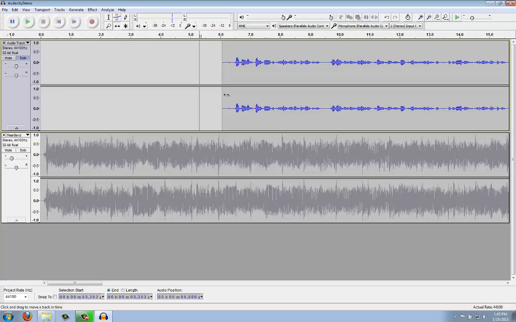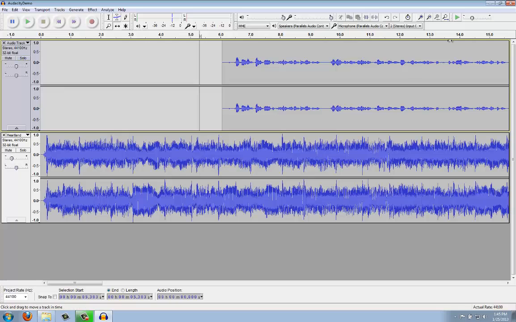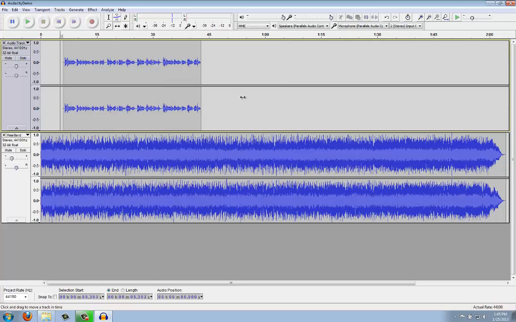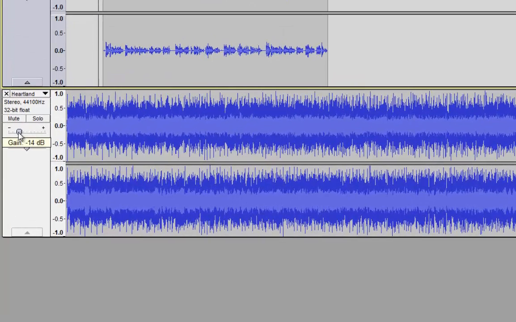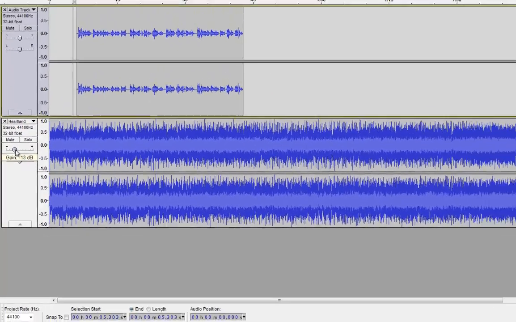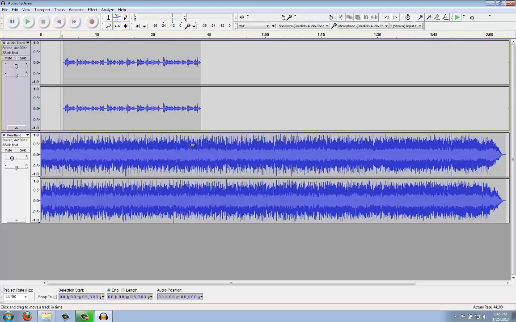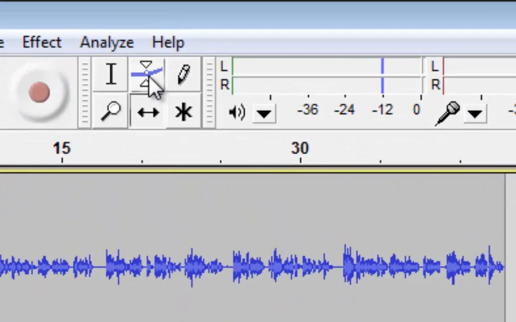Okay, now that I have my narration the way that I want it, I'm going to modify the background music a bit. I'm going to zoom back out, see the entire thing. So I already showed you how to quickly adjust the volume of the entire track by modifying the gain to the left of a particular audio track. You can further adjust the volume of either a portion of the track or the entire track by using our third tool, the envelope tool.